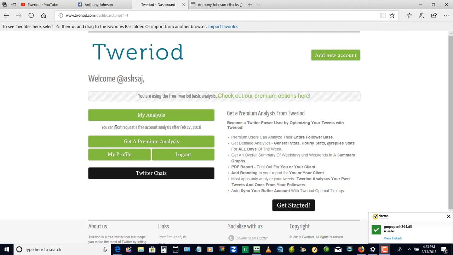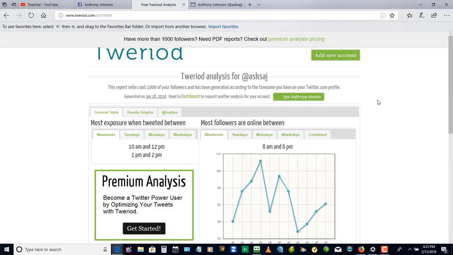Now I've already done one, as you can see right now, that my next free account analysis is going to be on February 27, 2018. So it only allows you to do it every month for the free one. When you click on your My Analysis, it's going to give you the details of the general stats of the exposure, of when the best time to tweet is and when most of your followers are going to be on there.